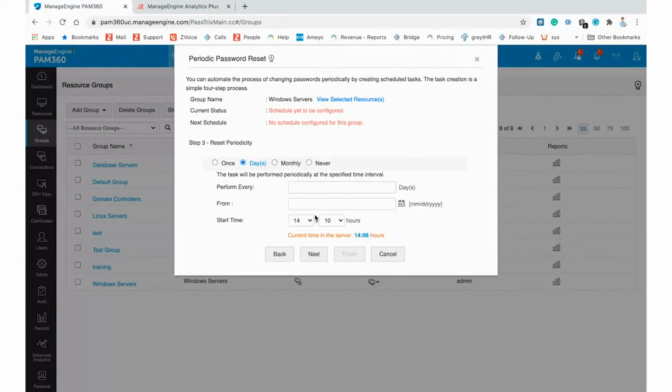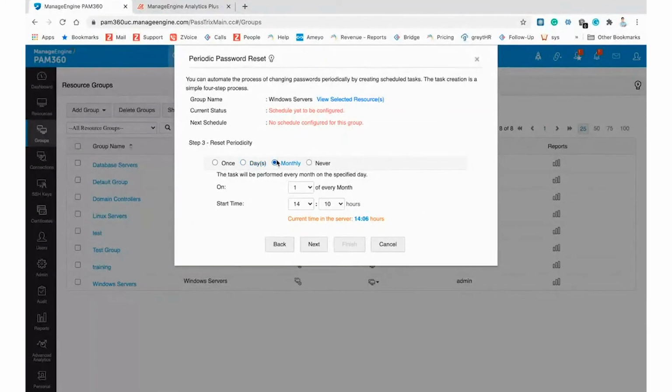Once you select this option, in the next screen, you're going to specify the time frame, how frequently the passwords have to be reset. It can be either daily, or you can also do it monthly, once every month, with a starting date and time. Once this is defined, all the passwords will be automatically reset from Password Manager Pro.